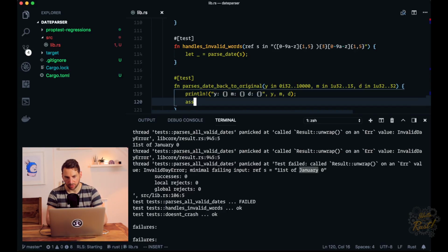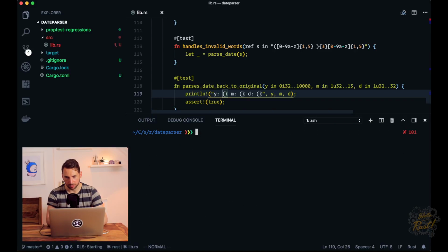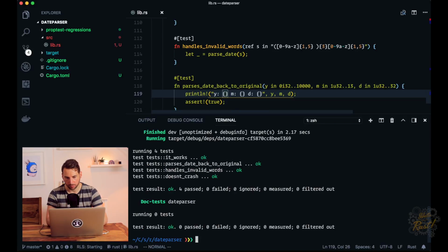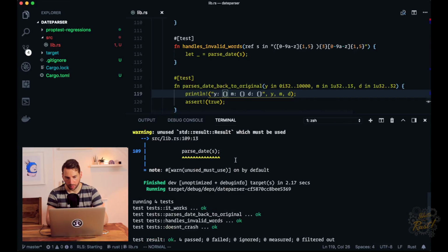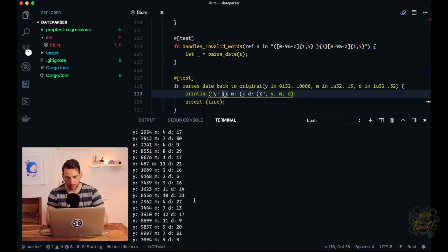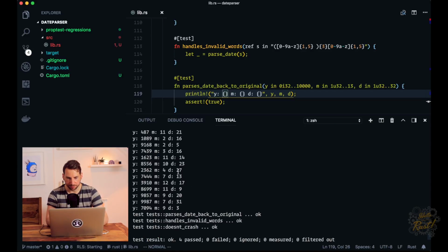Let's just add the dummy assertion here. Let's give it a spin. Okay, and with output. So this is the data that it's generating. Some random year, some random month, some random day, and it will feed that right into whatever we want.